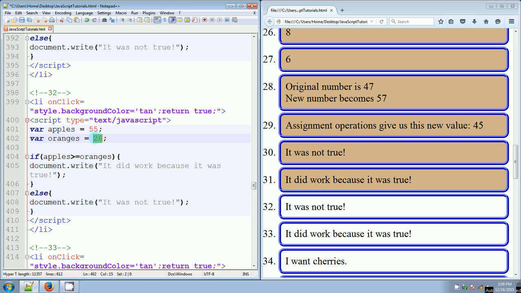It could be either one. It doesn't have to be equal if it's greater than and equals. It's one or the other. If it's greater than or equal, this is true. So this is a true statement. So we should get it did work because it was true. Because I just changed this, I have to save it before I run this, or this will change. This will go from it was not true to it did work because it is true.